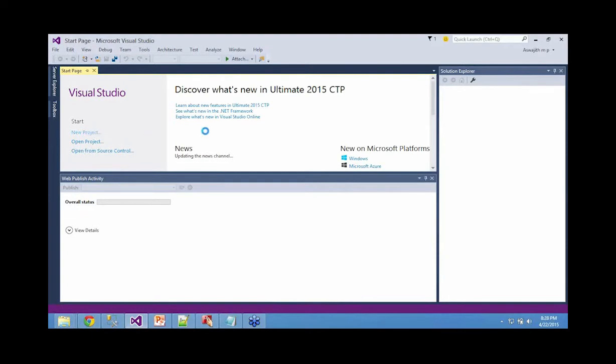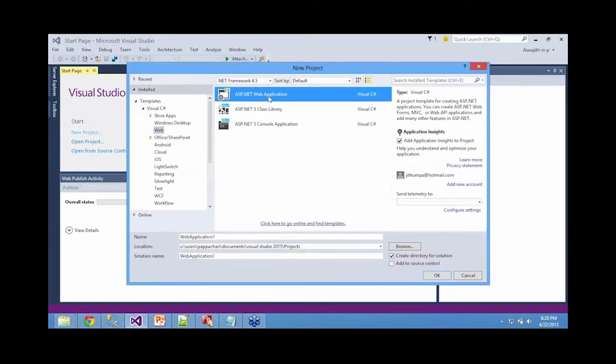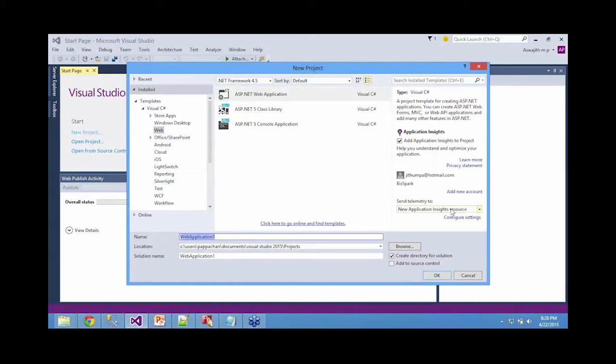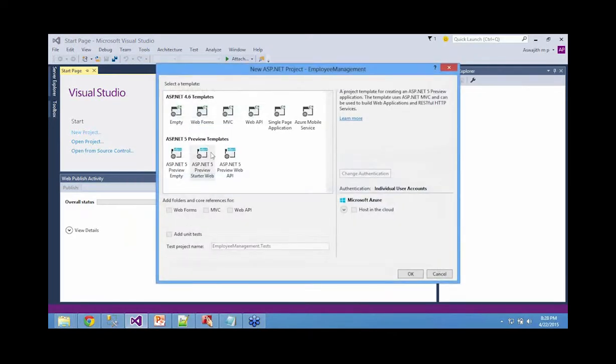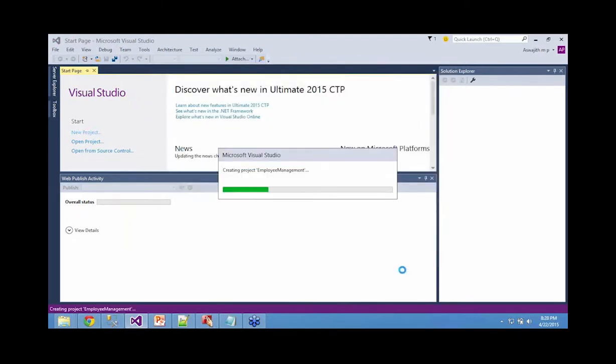From here we will be selecting new project. We will be selecting ASP.NET Web Application. We are going to create an employee management system. So I will give the name employee management. Press OK. Under this, we will select ASP.NET 5 Preview Starter Web and just click OK. Here we will create a demo to explain a sample project using Web API, AngularJS, and Entity Framework 7 using the code first approach.